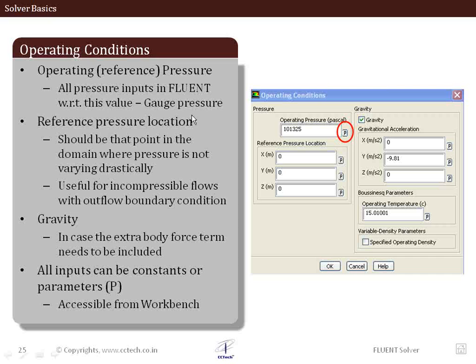I'll speak about why Fluent uses the gauge pressure values, but basically all these values can be also given in terms of either a constant value or a parameter, which are accessible from the Workbench. So you can just click on this P icon here, and you can give that value, which is then a quantity which you can access from the ANSYS Workbench.